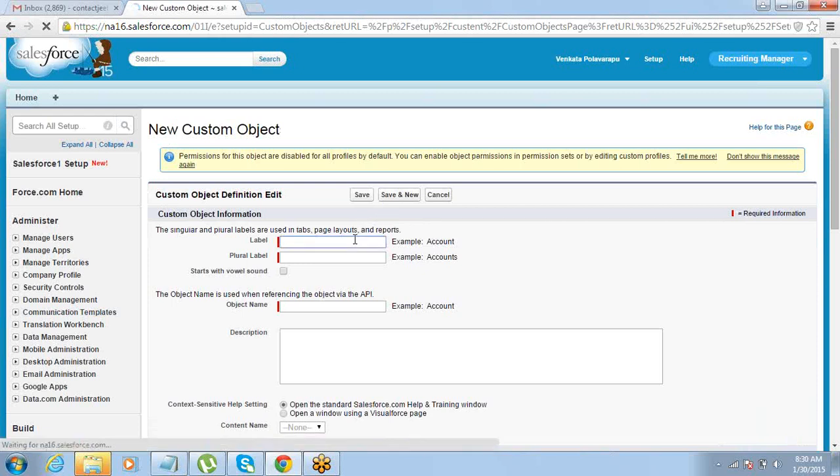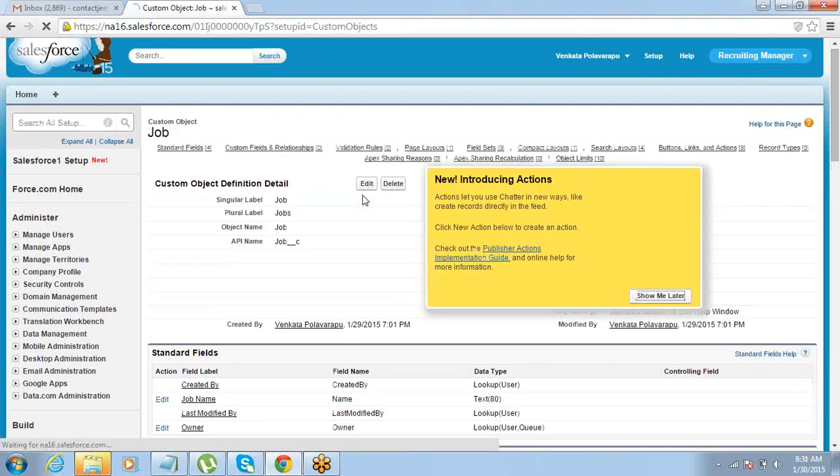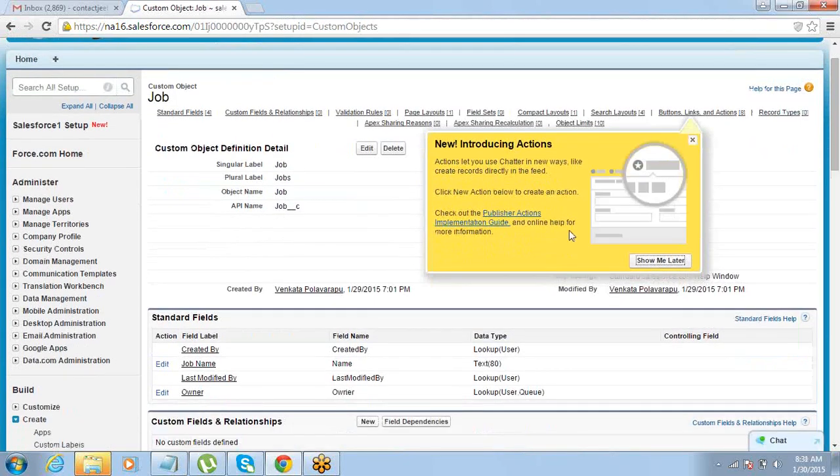Again, give it a label and name. So first one is job. We'll ask for a single. Okay, just do this job, label, name, save it. Don't do anything else on this. Just click on save. Your object gets created. So object is a database table, right?